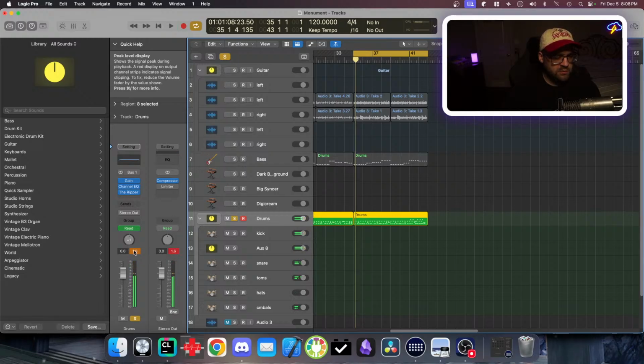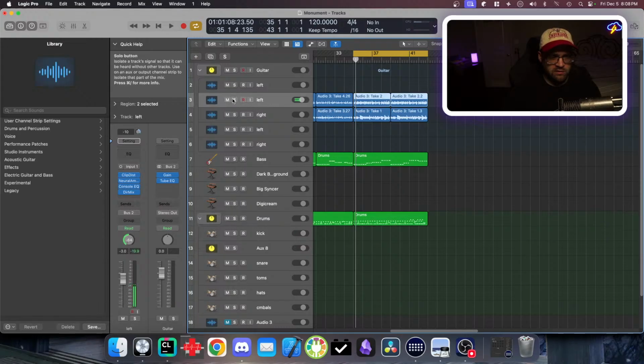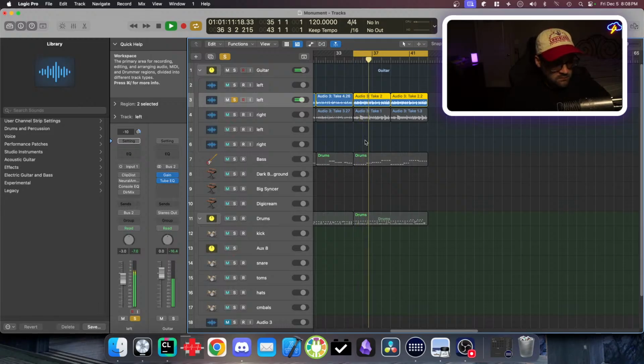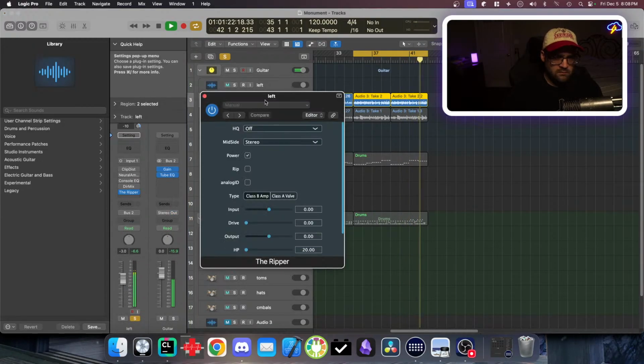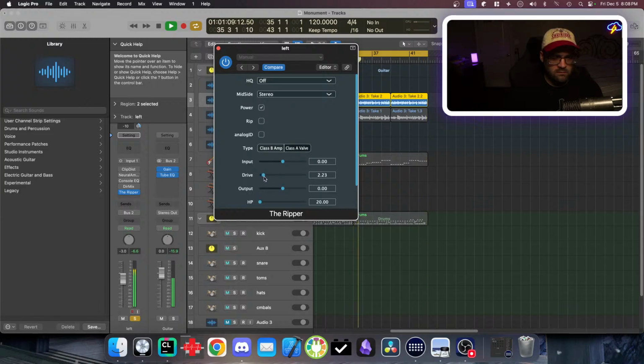Maybe I'll try it on a different source just to see. Let's grab one of the guitars without any distortion on it. I don't know if y'all can hear that. It is kind of quiet. Yeah, that actually sounds more normal on guitar.